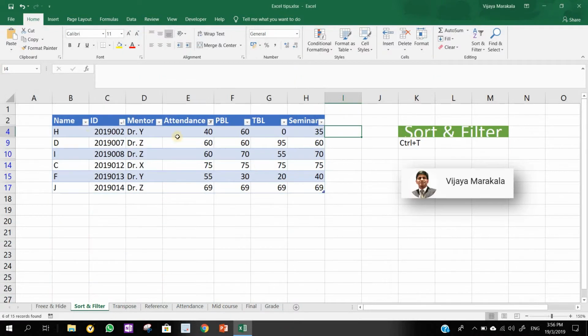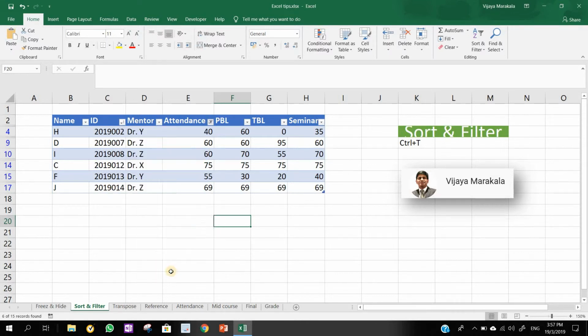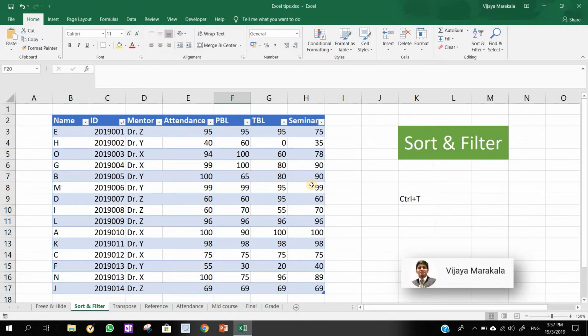Hit OK. This document will show only those students having an attendance shortage, like students H, D, I, C, F, J. So we can send them to their respective mentor for further action or counseling, whatever you want to do. If you want to go back to the original data, go back to the attendance column, hit the drop down box and select all. It will go back to the original table.